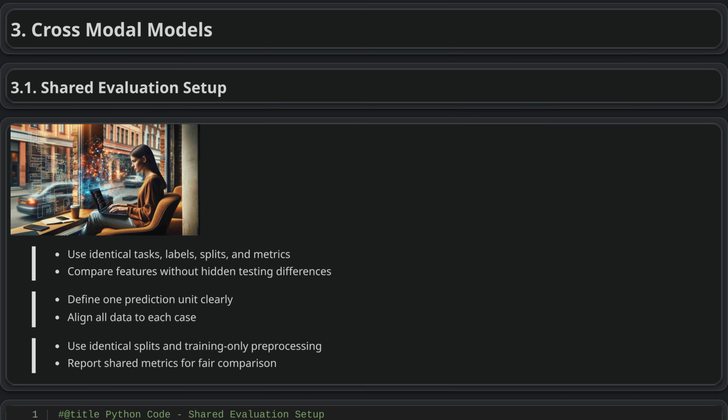Cross-modal models. Shared evaluation setup. Fair model comparison requires a shared evaluation setup, especially when models use different data types such as tables, images, or time series signals. If data preparation, labels, products, timeframes, or test splits differ, the results may reflect experimental differences rather than true model quality. Using the same prediction task and data splits keeps the comparison focused on the feature sets and modeling approaches themselves.